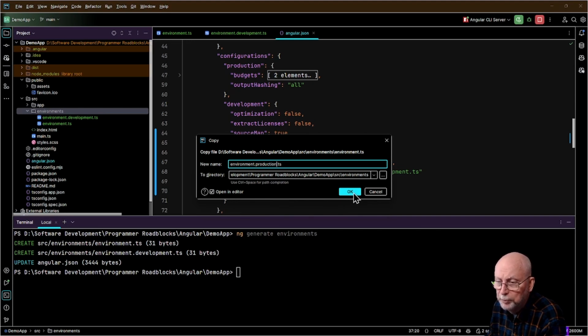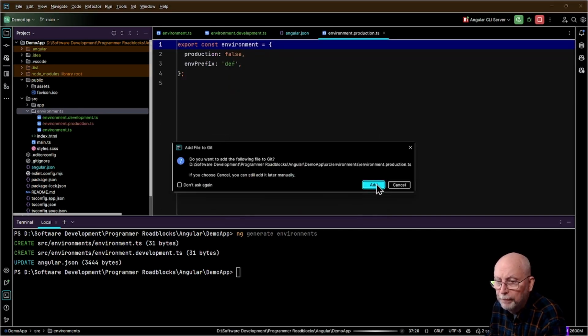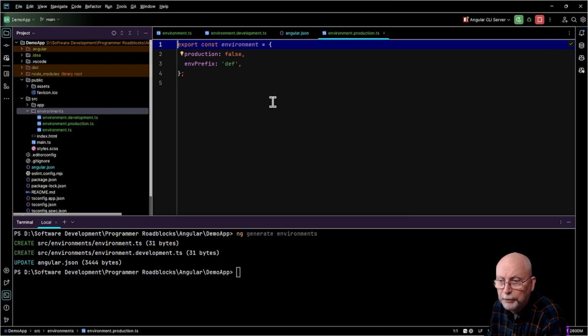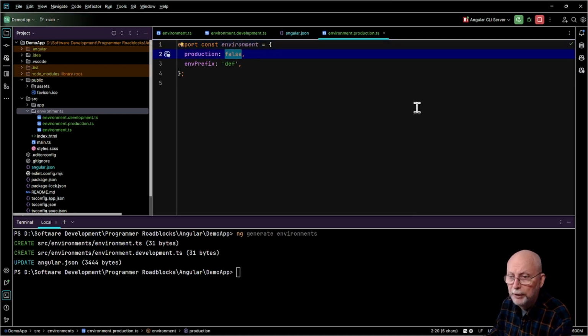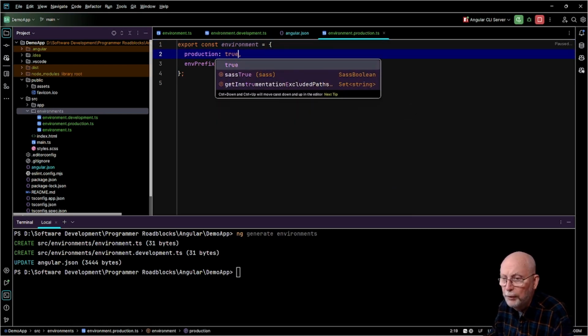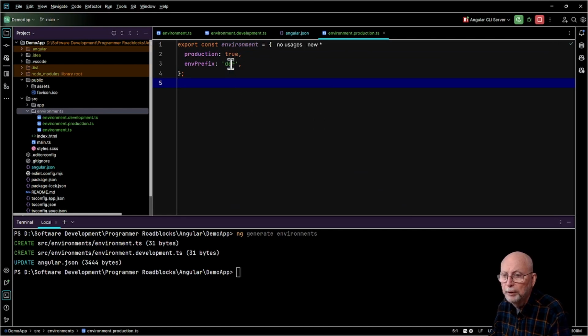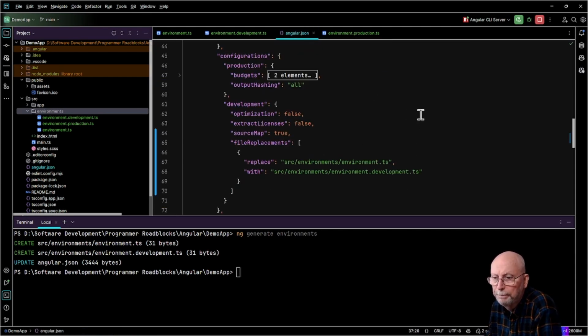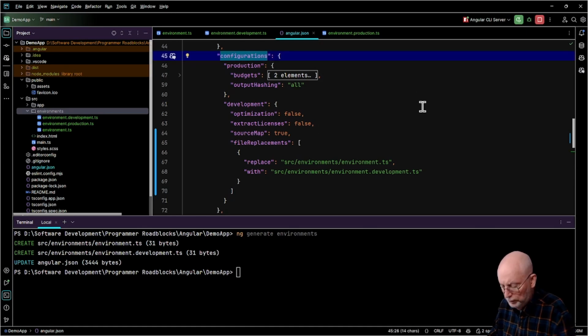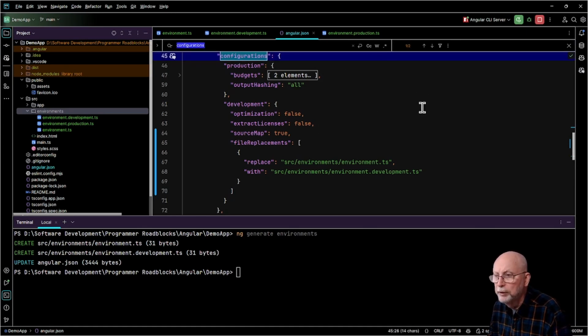So I'm going to create the production one here, and I want to add that. And production, I'm going to make that true, and I want the prefix to be prod. The next thing I need to do is go into Angular, the configurations. There should be only one configuration. Oh, there are two.